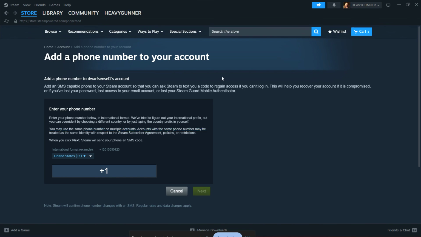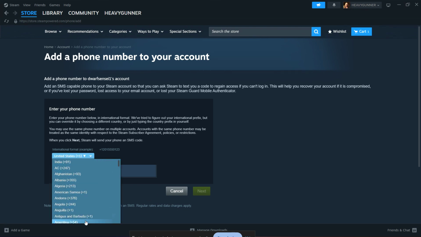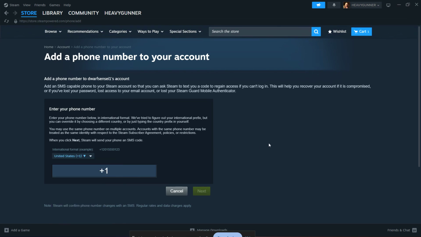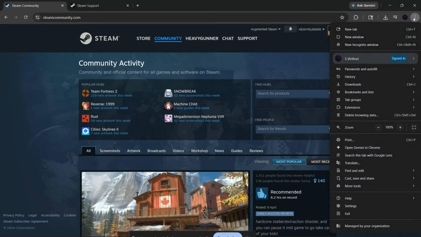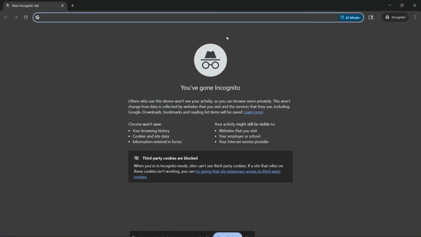So to quickly recap, the best order is this. First, try the Steam mobile app. Second, check your formatting and remove the leading 0 after the country code. Third, confirm your region matches your number. Fourth, make sure you are not using a VoIP, landline, or blacklisted number. And fifth, if needed, use incognito mode or wait out the cooldown before trying again. One of these fixes usually solves the issue.